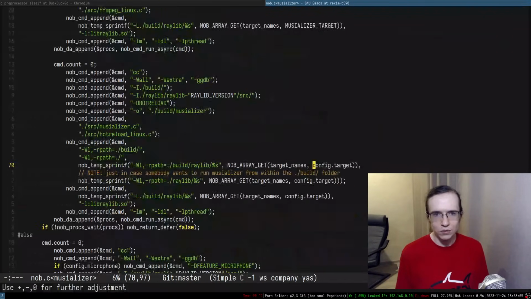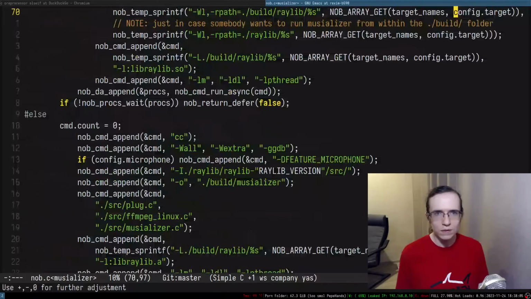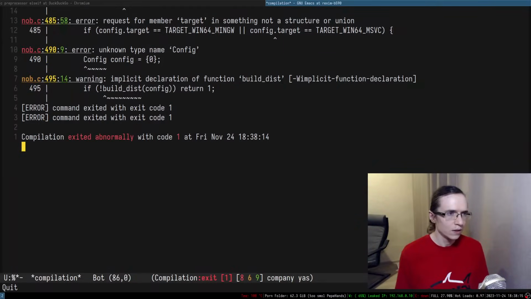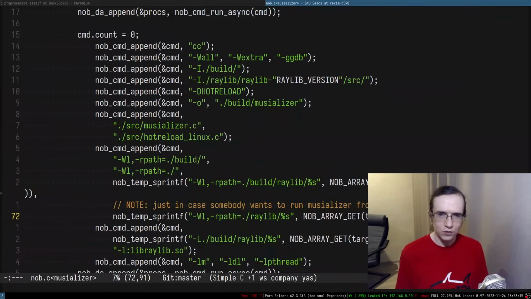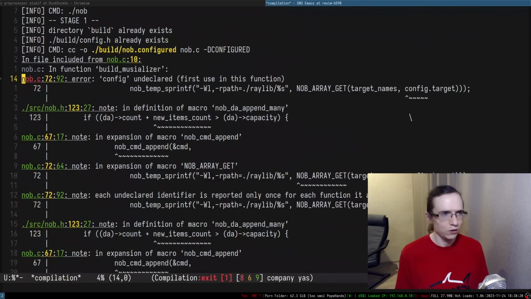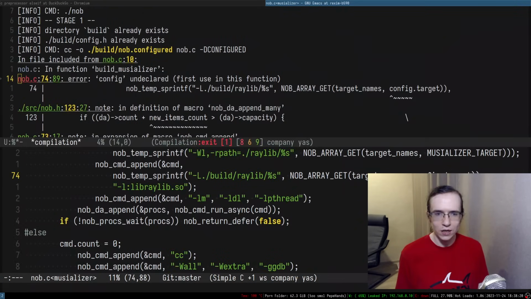Okay, so this is the target, Musializer target. There we go. So I suppose we just have to go through all of these things and do something like this. What else do we have?